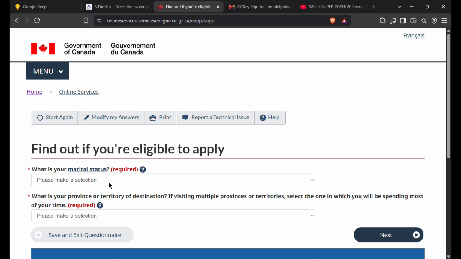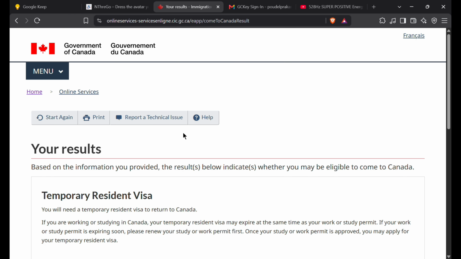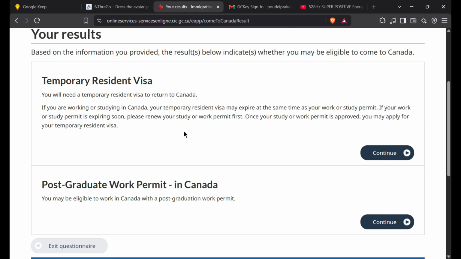It's going to take you to the next step, and it would ask you what is your marital status. Our guy is single, so we're going to say never married, single. You can select whatever option is suitable for you. And what is your province or territory of destination? It means where do you want to work? So we're going to say Ontario. You can select whatever applies to you, and we're going to select next.